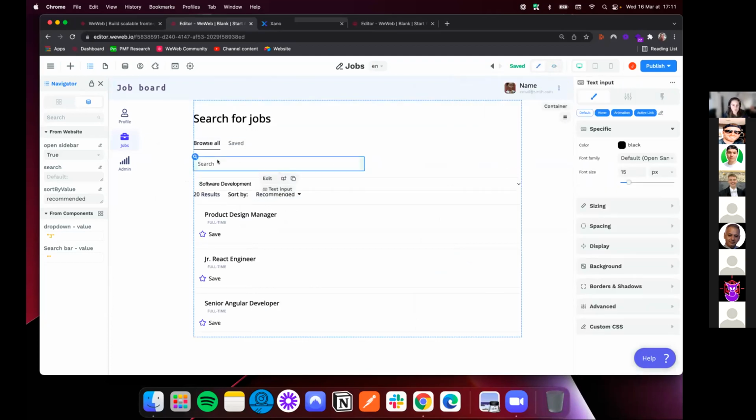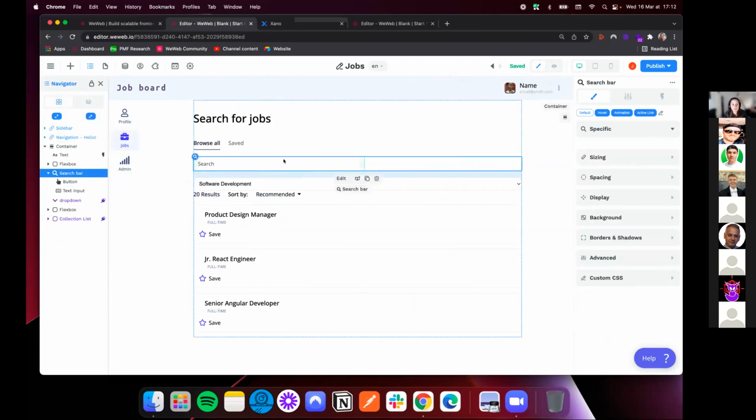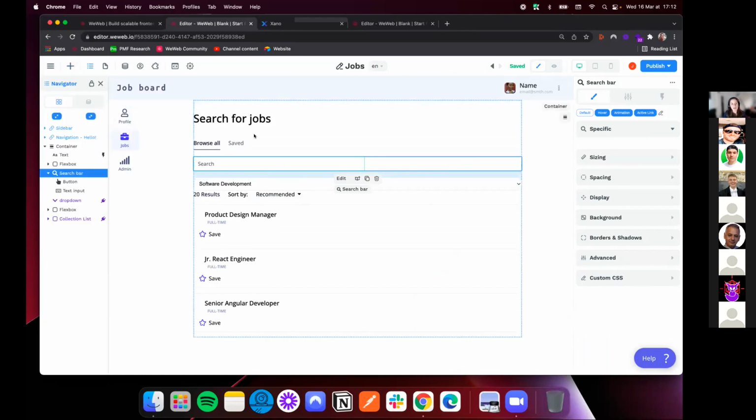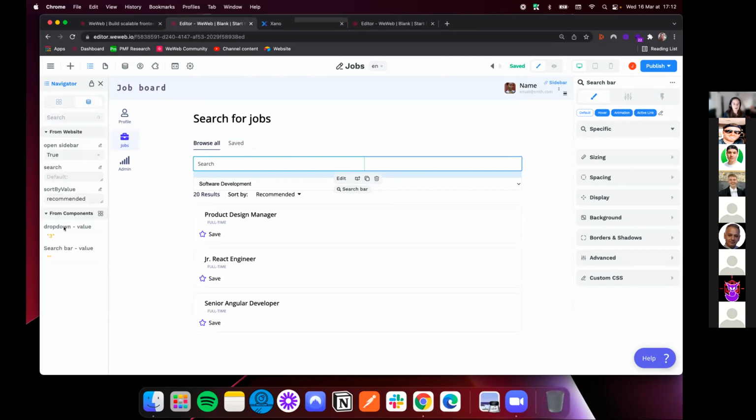We can also filter with a search. The search bar is actually included in the template, but if you need to find it, it's in the add menu. You can go ahead and drag and drop it on the page. Again, when you drag and drop one of these native elements, you'll automatically get a variable here. It already exists, the search bar value.